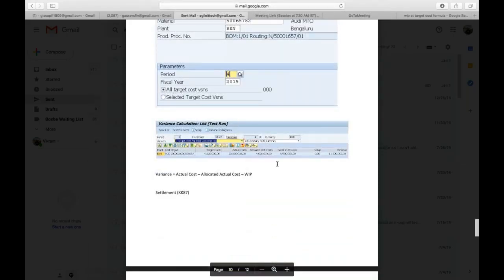Then you have the variance. How will the variance be calculated? So variance is equal to actual cost minus allocated actual cost minus WIP, or you can say target cost. So that will become your variance.